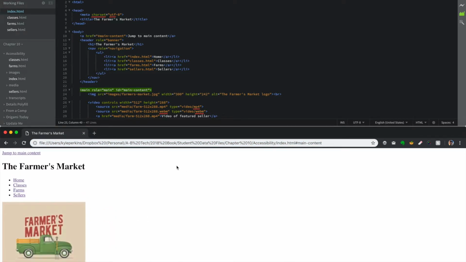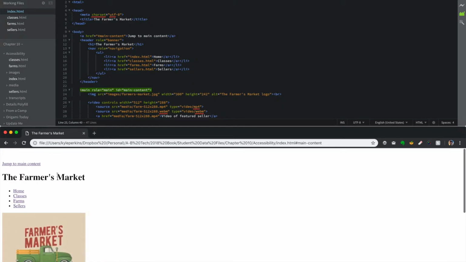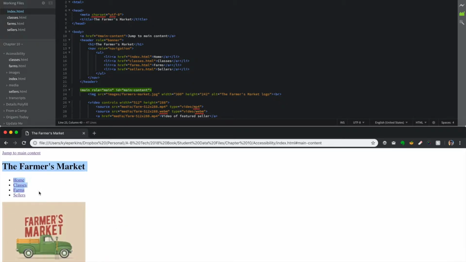Now this is basically a bypass link. In CSS, you'll learn how to hide this, but if someone is in a text-based browser, they can see this and automatically jump to the main content, bypassing the stuff in the very beginning of the page. Navigation, headers, logos, anything else that's unnecessary to the page itself.